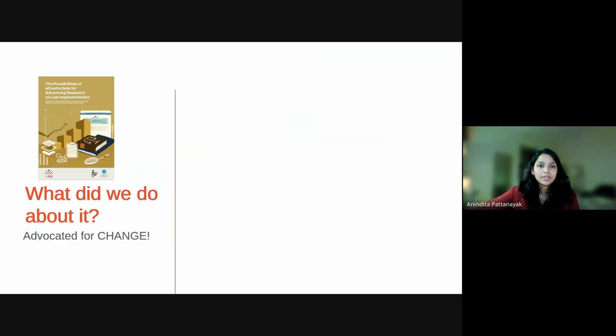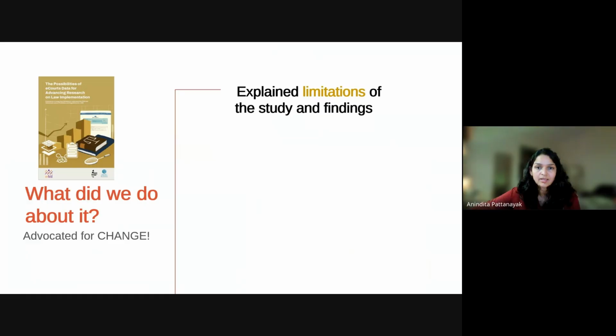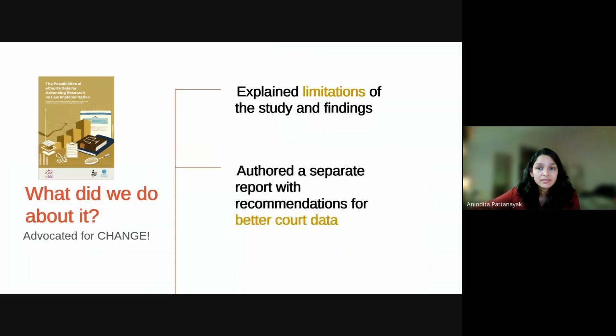So what did we do about it? We had to be clear about the limitations of our study. And we mentioned these limitations and wrote a disclaimer in our findings. But we also felt that more researchers and the courts themselves should be made aware of the potential of court data, and we advocated for better data entry practices. We ended up writing a separate report altogether on this issue, which you should check out.